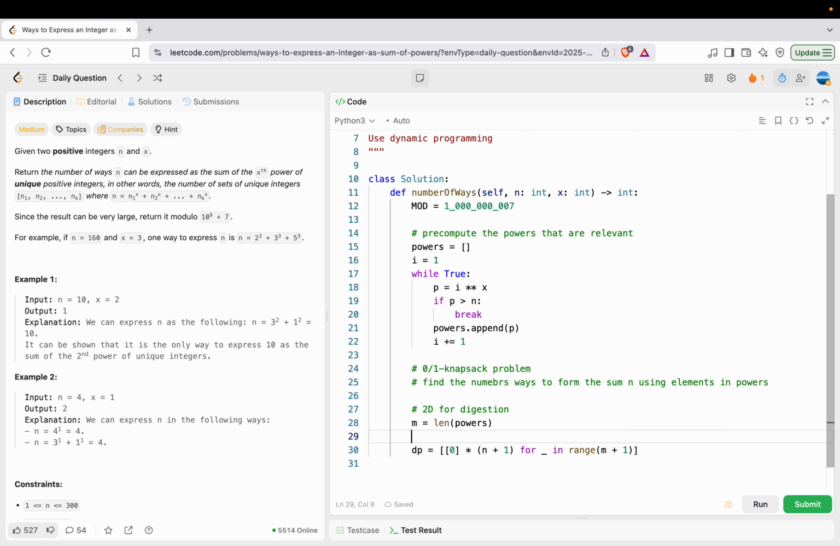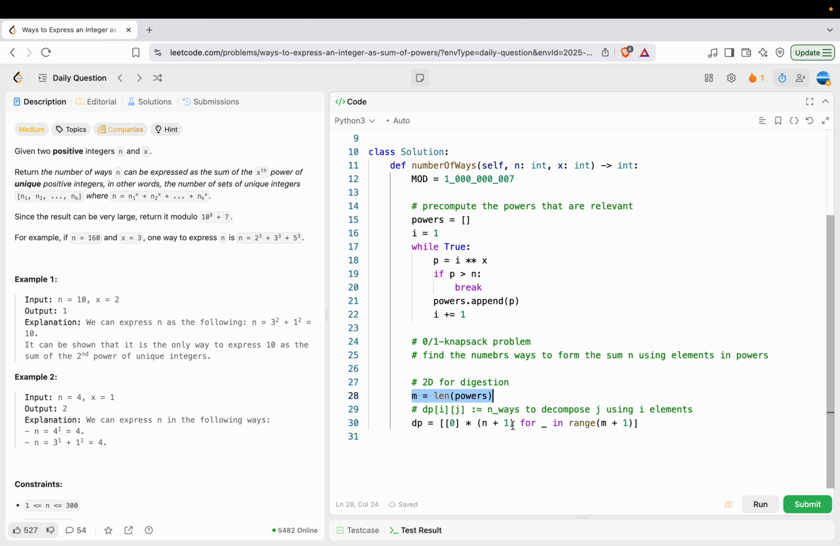So the interpretation of dp[i][j] is the number of ways to decompose j using i elements. So here i is not an index, it is the number of elements. Therefore, i is running from 0 to m, right? Because we have m elements, there are m plus 1 possibilities from 0 up to m.